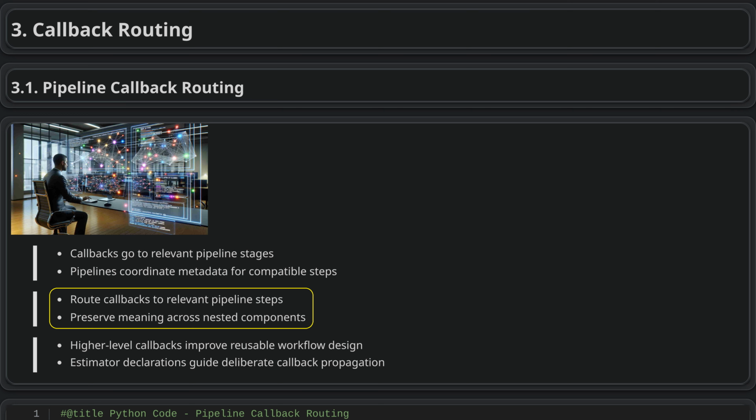Pipeline callback routing sends each callback instruction to the estimator that can use it correctly, much like directing information to the right department. A training loss callback should reach the iterative fitting step, while feature logging should go to the transformation step. This routing helps complex pipelines, including nested components, preserve the meaning of information as it moves through the workflow.